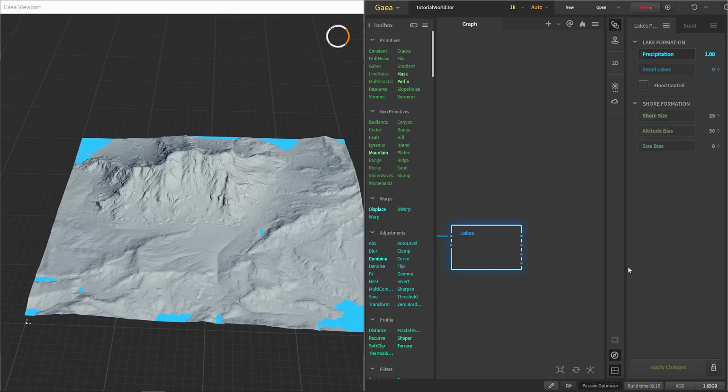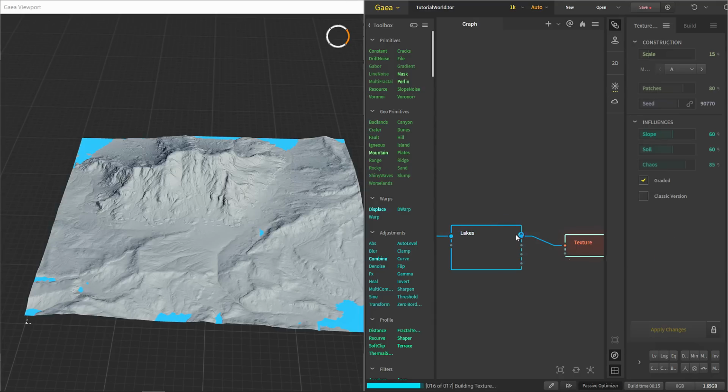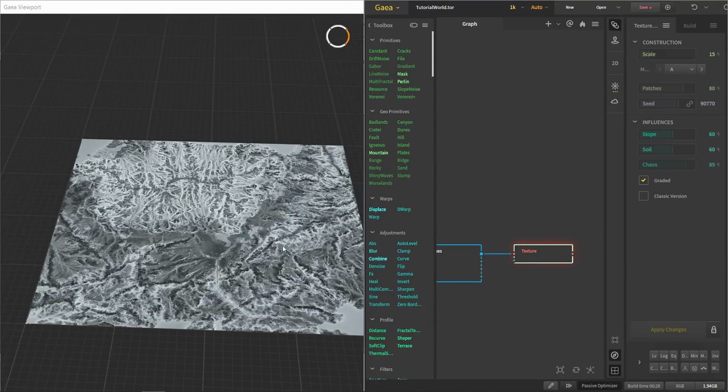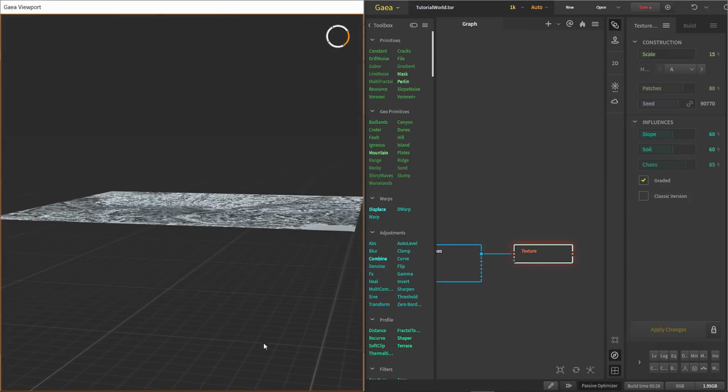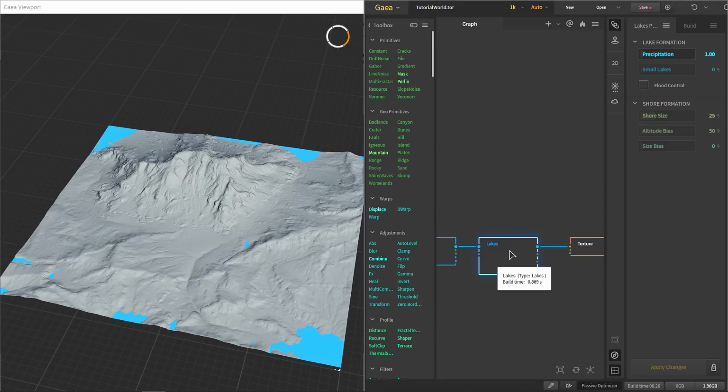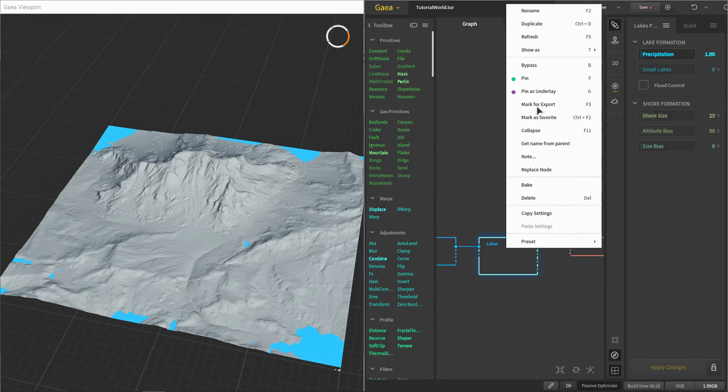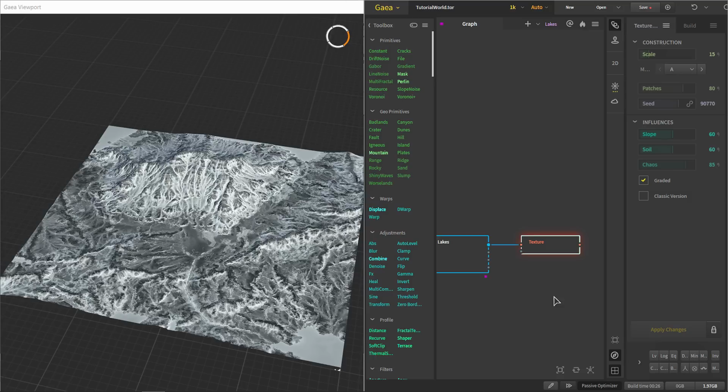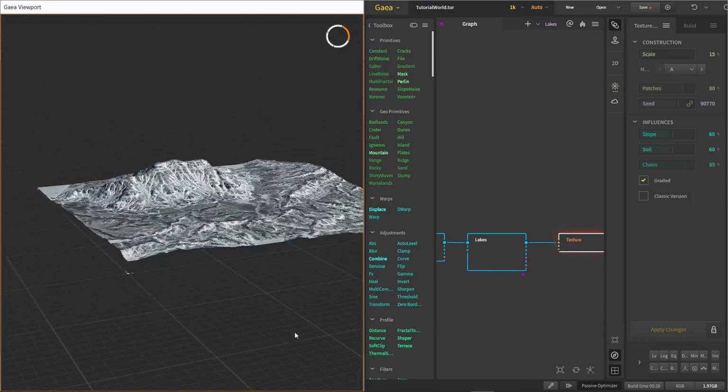Now let's go to the texturing part. So we'll put a texture node. Now the output of texture is the same that we will use for our macro texture. Since the color texture are nothing but a flat surface, we'll go to lake and right click and click pin as underlay. Now we can see this texture overlaid on our lake node here. So now this is 3D.